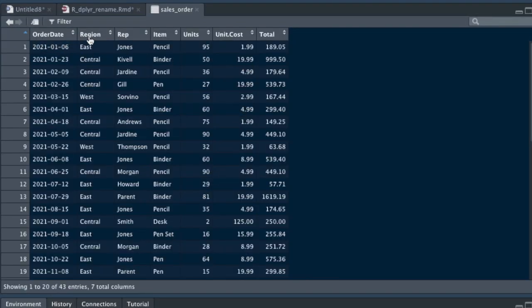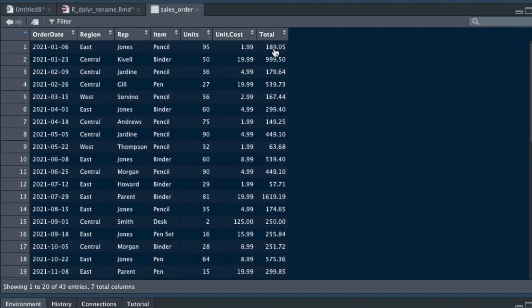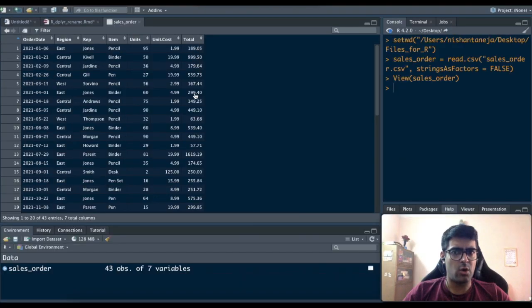It has columns of order date, region, rep, item, units, unit cost, and total. Now if you notice, the column total is basically multiplication of units into unit cost. In a way, that's revenue from that order date, right? In this order date, this much revenue was collected. So actually this total column is revenue that I can account for. So it makes sense to rename this column to revenue rather than total, right? So that's what we'll do in this exercise, and I'll just close the dataset.